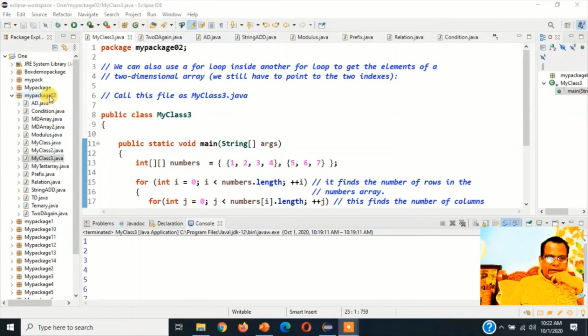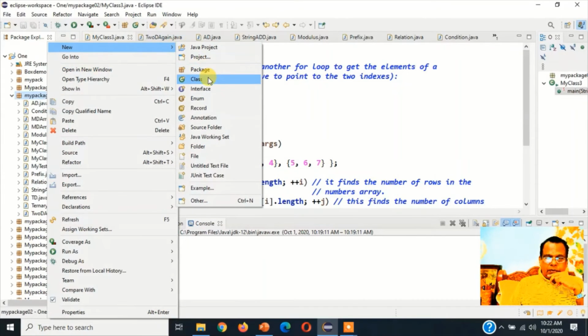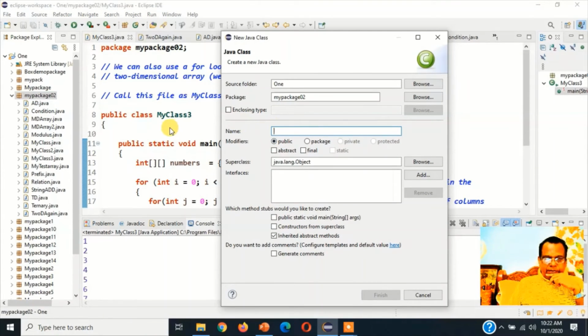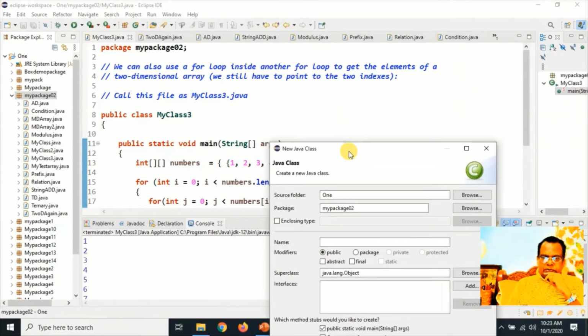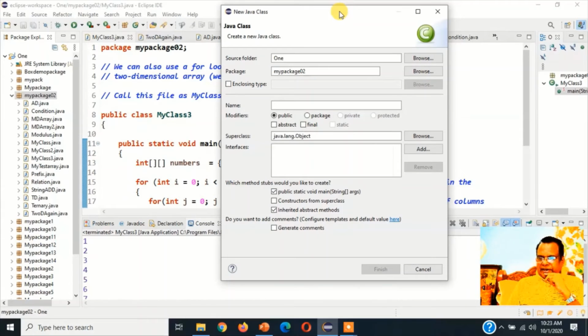Very simple it is. Go to this package, right click, go to new, come down to class, and here you write the class name. Actually, here it is myClass3. Like that, you can write whatever class name you want. But don't forget to tick this also, because this will automatically give you the main function code also, public static void main string args. You use it. It is free from Eclipse.